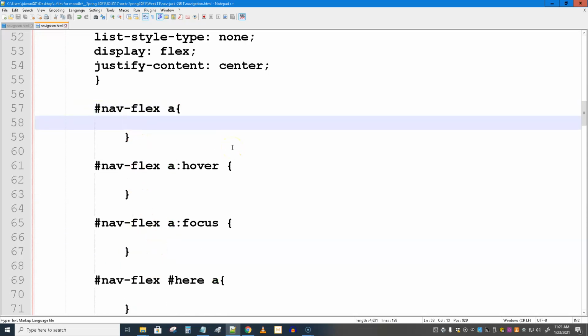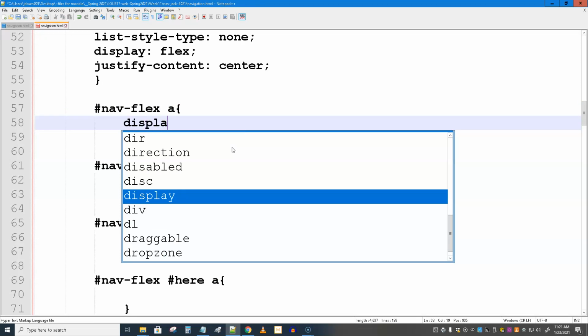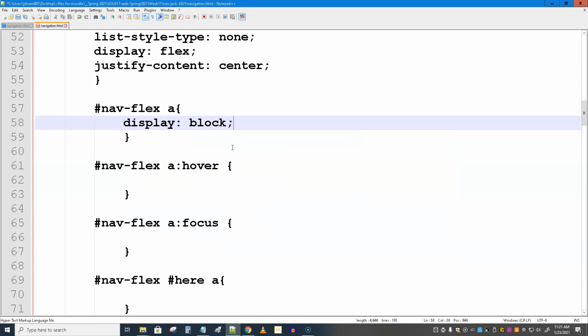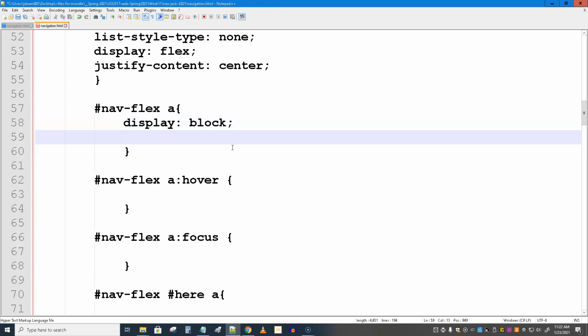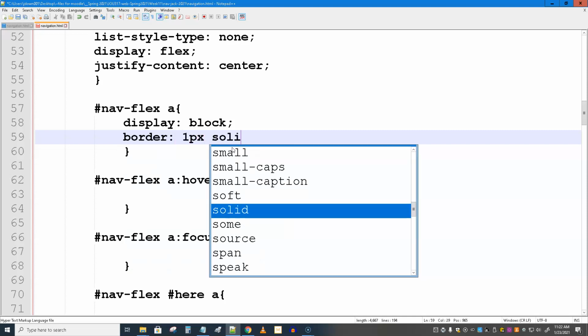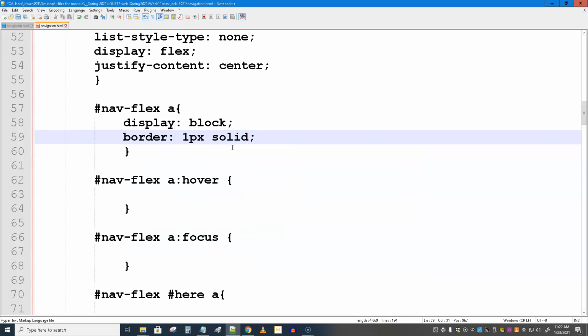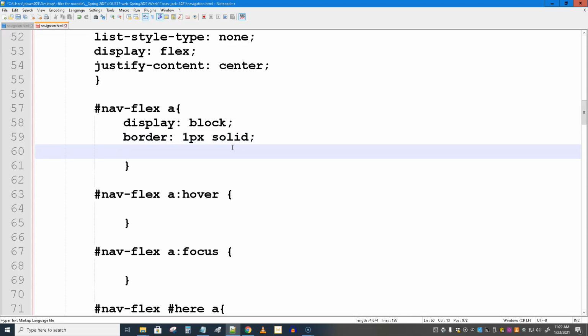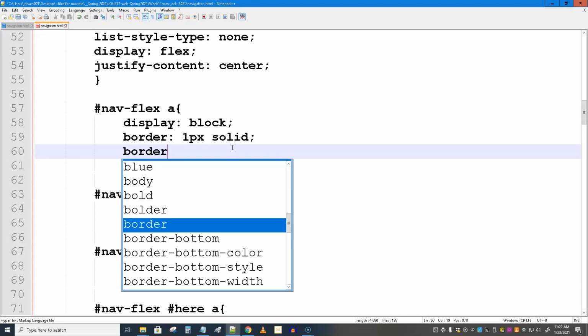Okay, we're going to tell the A's to display block. I think this is the first time we've used this display block command. And it says act like little block elements. So we can do some stuff to you like we would do to block elements. We could tell them to have a border, 1px solid. And we could tell it to have a border radius. We can make little fancy rounded edge boxes.